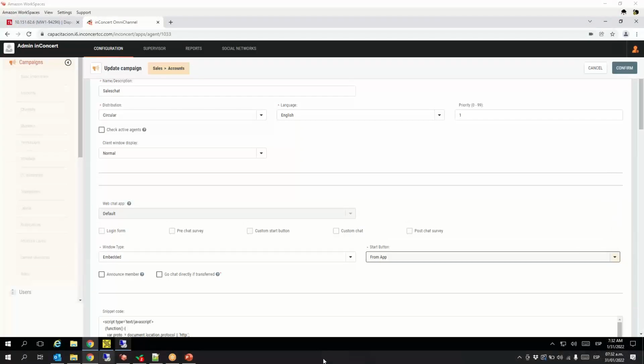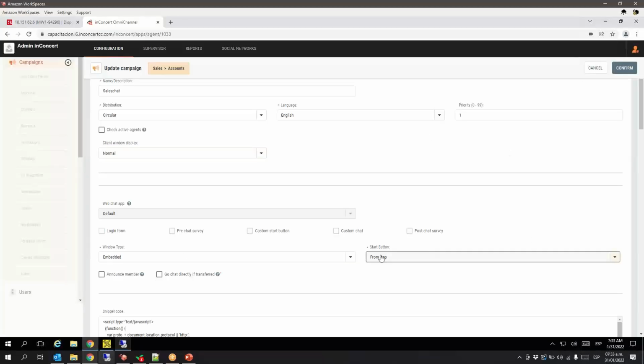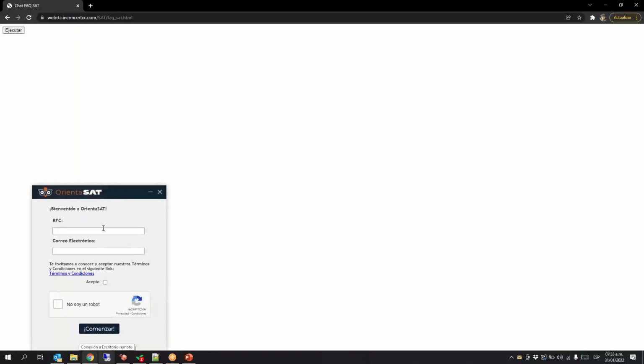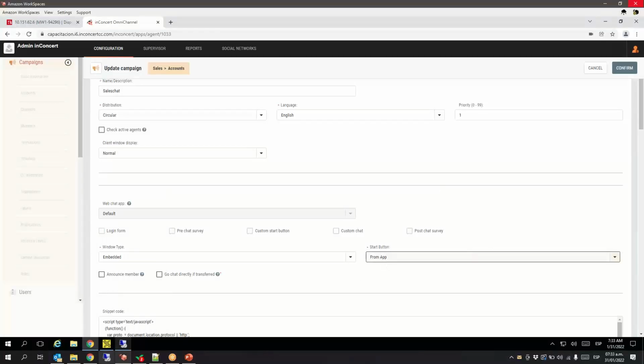The client can make his own button and do something like this. This is an example. Imagine that my client developed this button anywhere on his website. If I select page control, I can set up here the ID of the button, and if I click here on execute, that will bring my chat up. So that's the difference. I'm going to select from app.